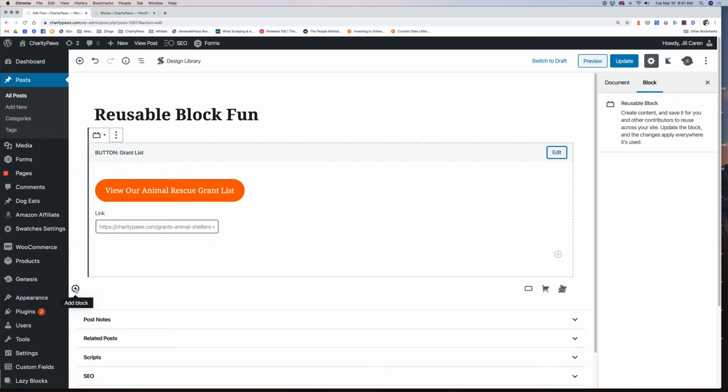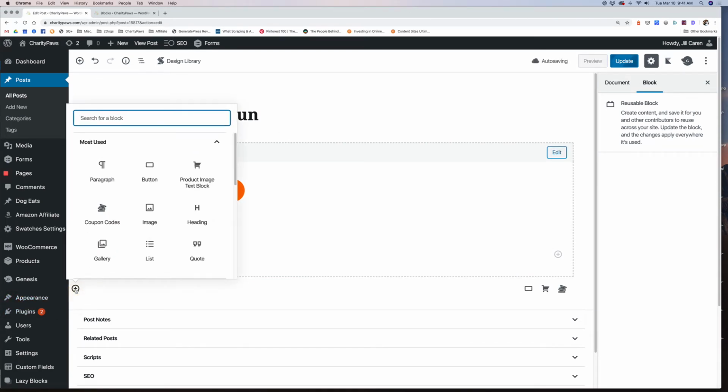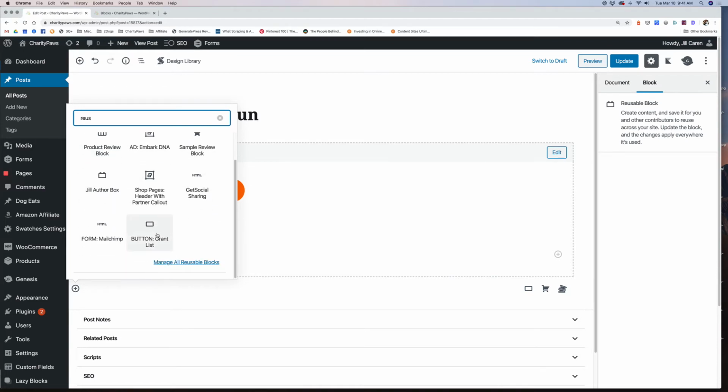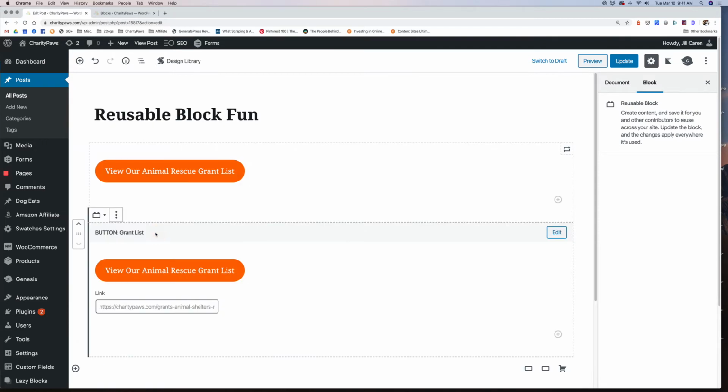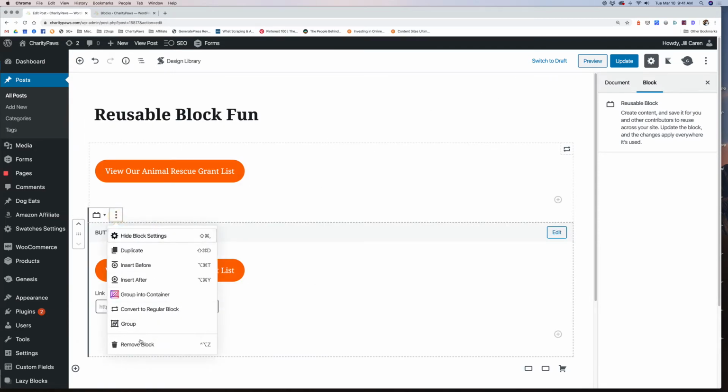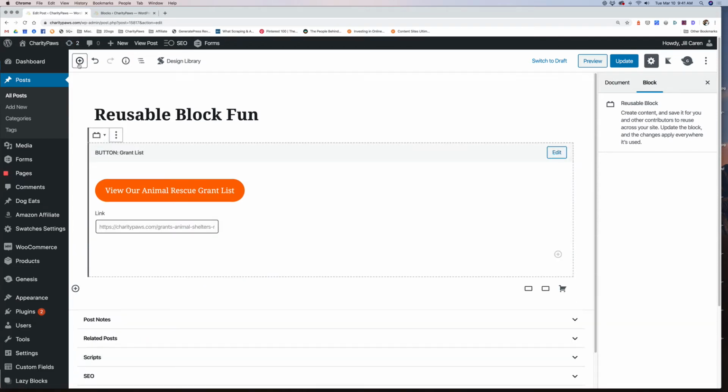So now if I go and click add block, and I want to search for my reusable blocks, I can do REU. Okay, and now you can see all the reusable blocks that I have. And here's my new one, button grant list. And if I click that, it inserts it. Easy. Another way to add them, which I actually like a little bit better, is just to go from up here.